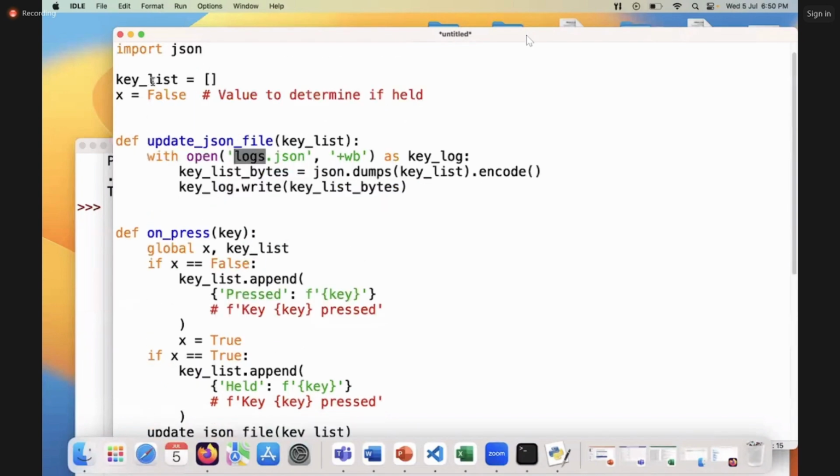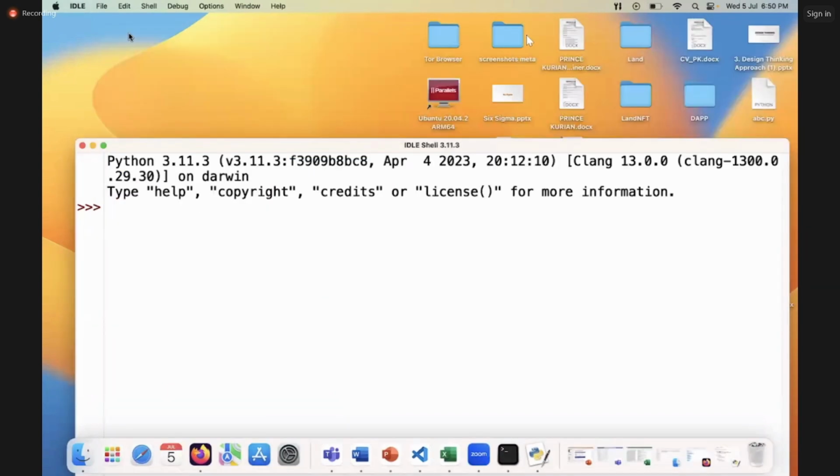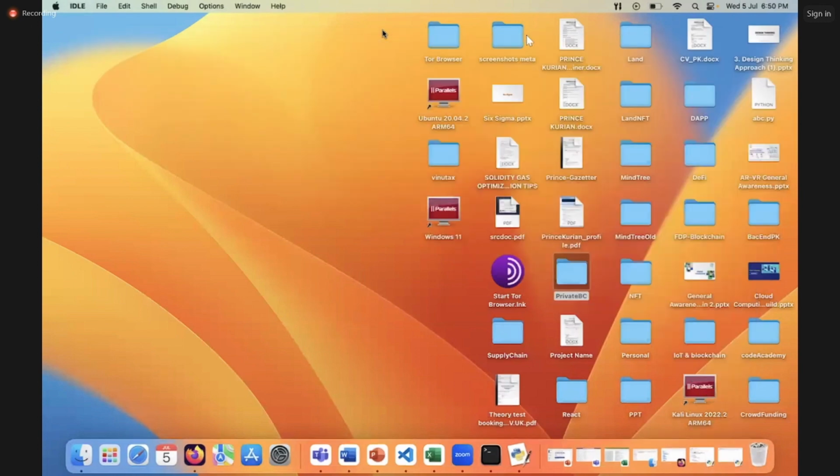So this is the program. After that, you can run it. Simply click and run the module, and it will run the program. This is the first step you have to do. Here I haven't added any GUI. After successful completion, you have to add the GUI. So this is the project.